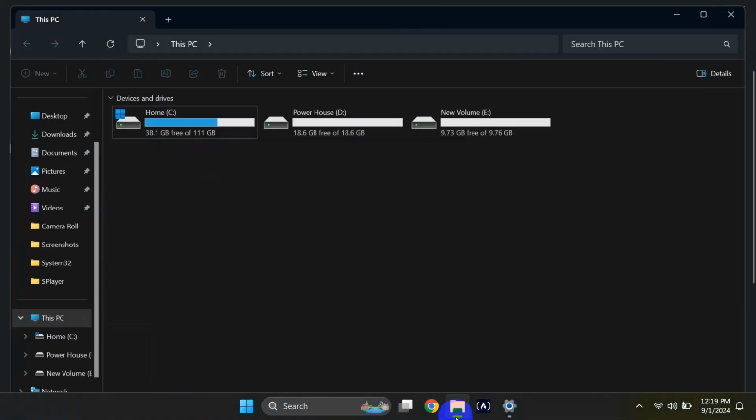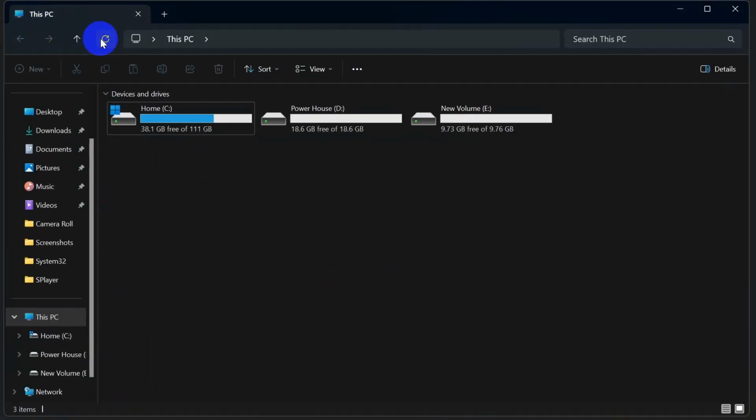After that, if you now go to File Explorer and refresh it, you can see that our Powerhouse A drive is at the beginning, and we literally changed the drive letter. Also we changed this drive name. You can see it's fitted as Documents. So this is how you can change the partition name in Windows 10 and 11.